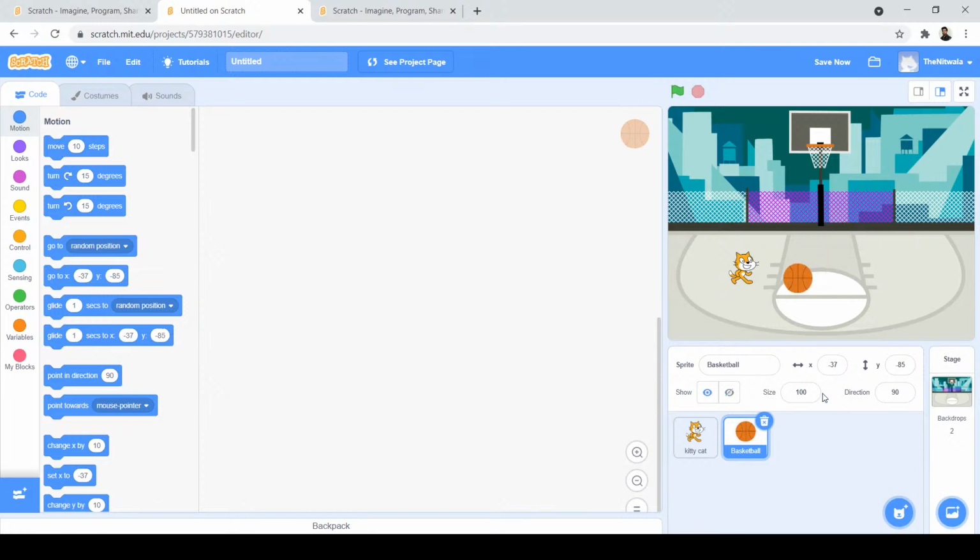The same way, the ball is a little bit big, so we will make it small. Let's make it 50. Here we go. Now the ball is small, right? It depends upon you. If you want to make it big, make it big; if you want to make it small, make it small.